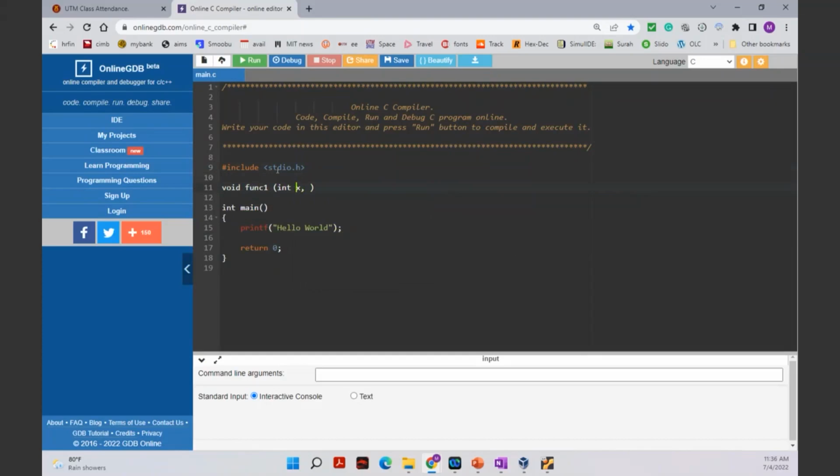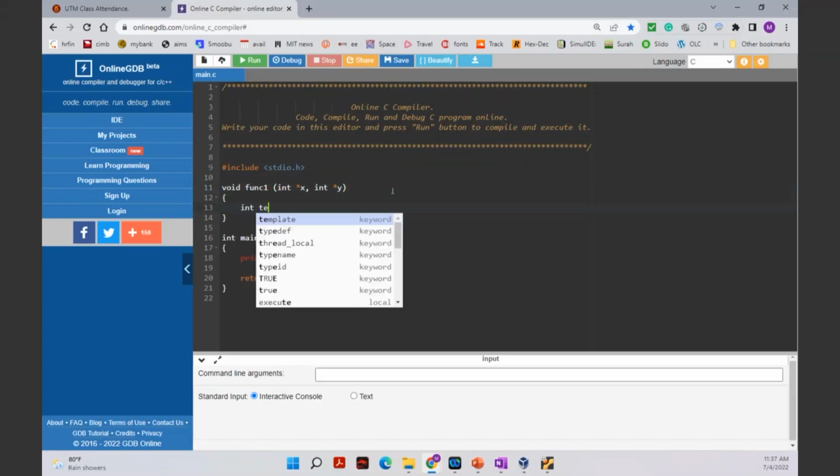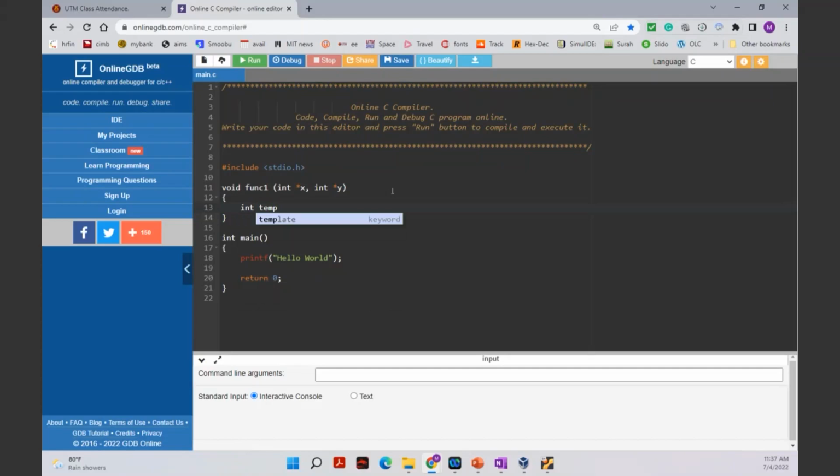Sorry, we do the pointer first, int star y. Can you see my screen? Yes. Okay, and then we initialize. First we make a temporary variable called temp, int temp. So the function one here is used to swap the position between x and y.